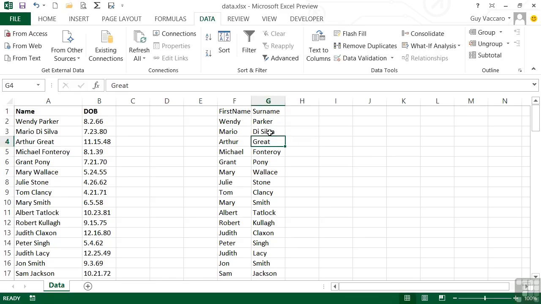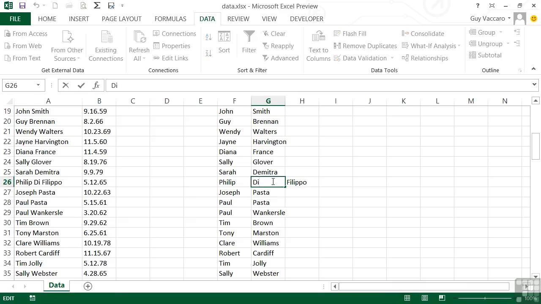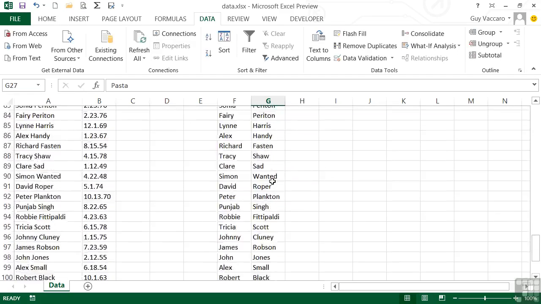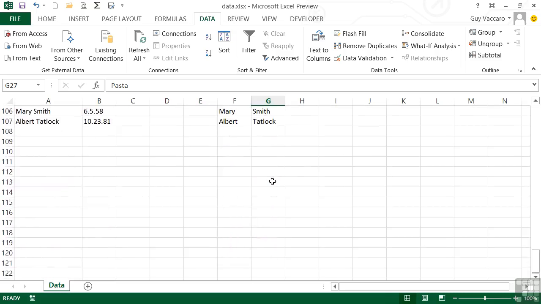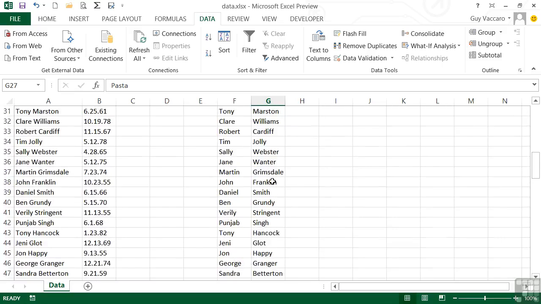So Mario De Silva and Philip De Filippo. Because there's only 2, we've done that manually. If there were a lot more than that, we would need to look at using some of the text manipulation formulas that are in the next chapter to put those back together.